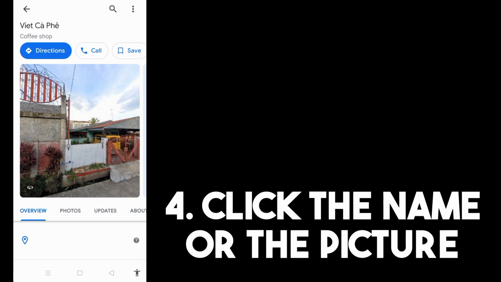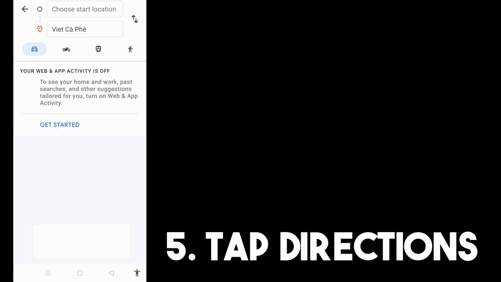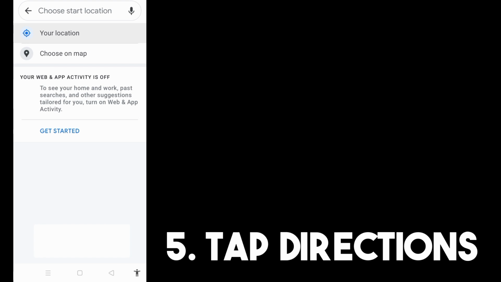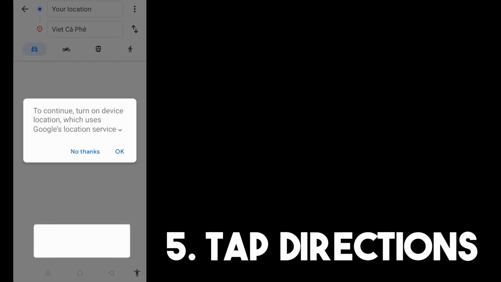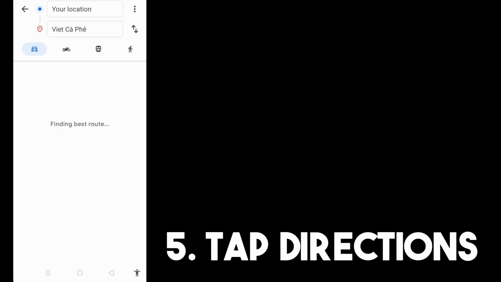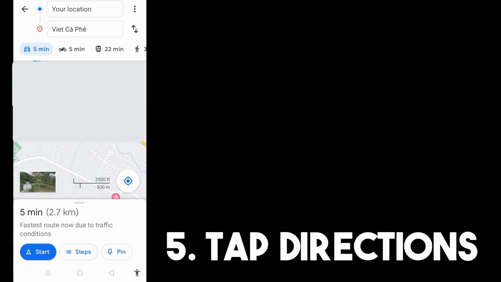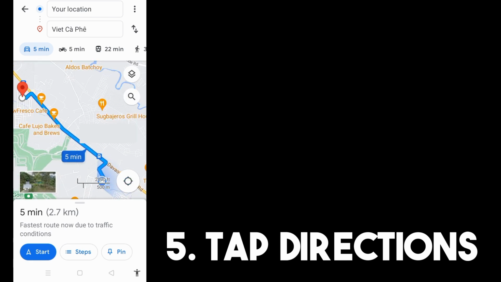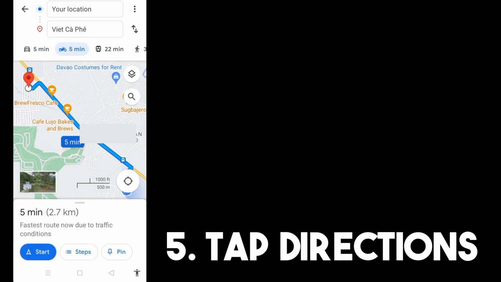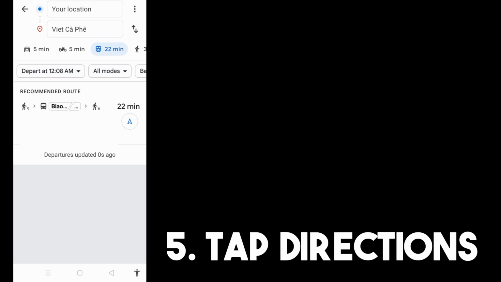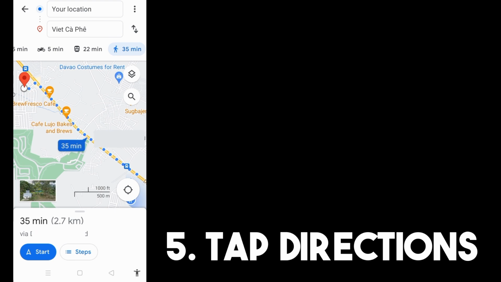Okay, step five, click directions, and there you can see, we have here if you're going to go there by car, it will take 5 minutes. Also, if you go there by motorcycle, you will arrive after 5 minutes. If you go there by bus, it will take 22 minutes to get there. And if you walk, it will take, I think, 35 minutes to arrive at the destination.